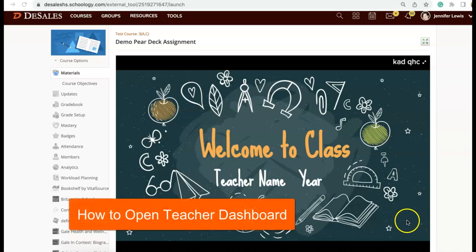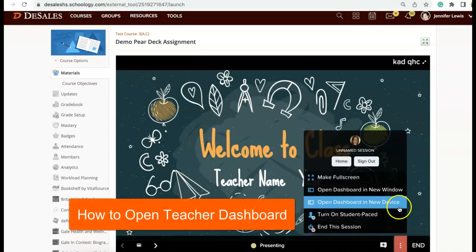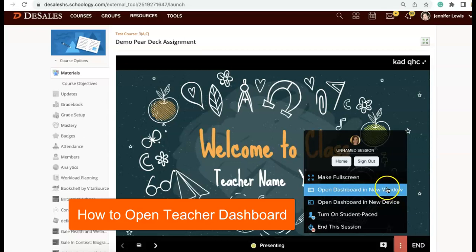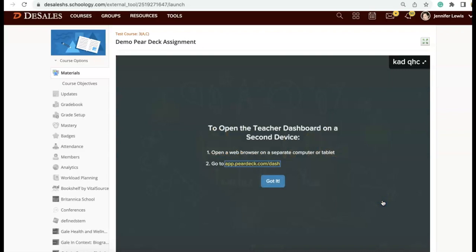This is how to do so. Click on the 3 dots in the bottom right corner of your Pear Deck assignment. You can choose to open Dashboard in a new window, or you can choose to open Dashboard in a new device. If opening on a separate device, it will look something like this.